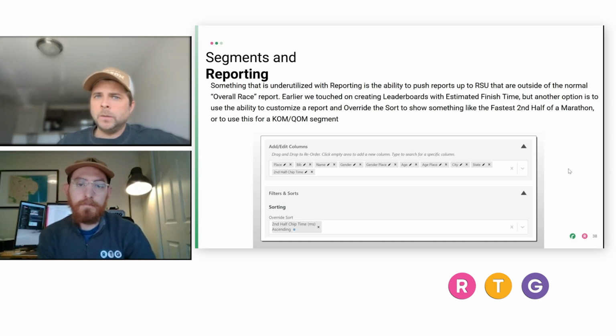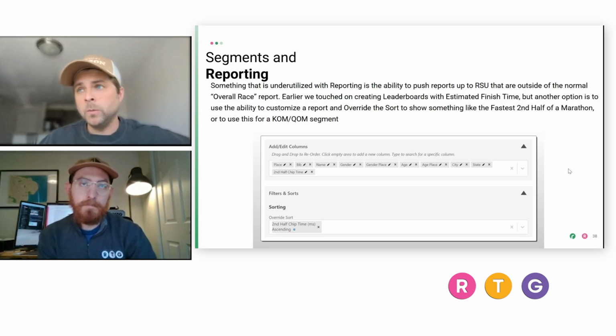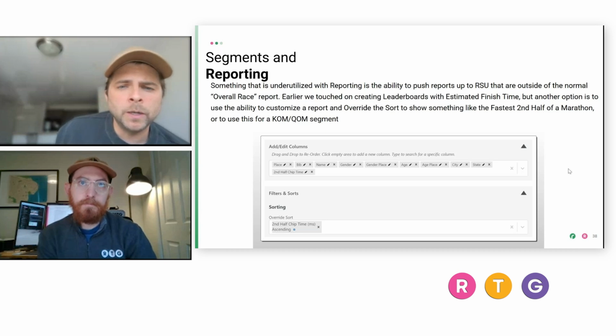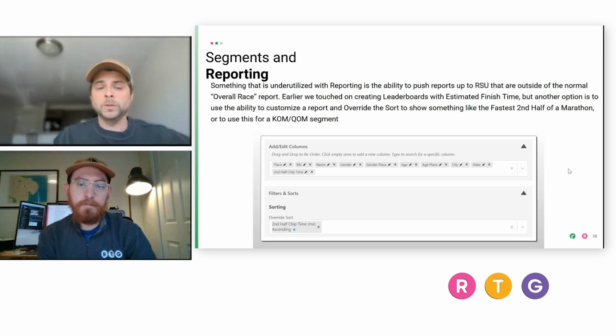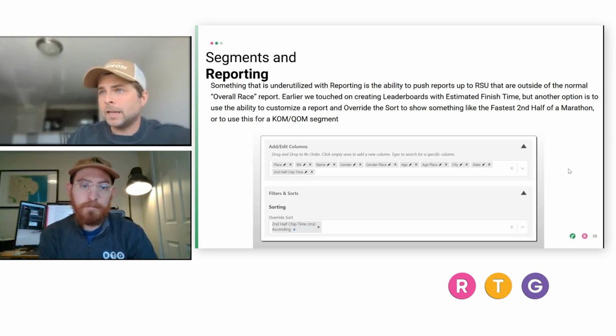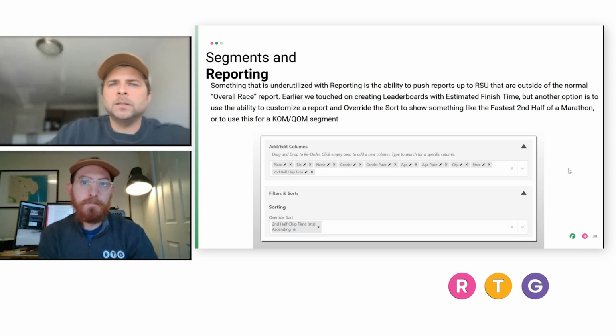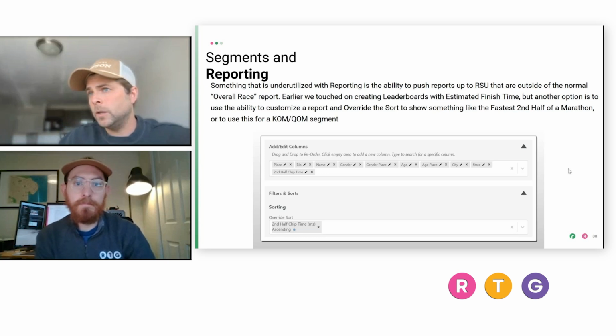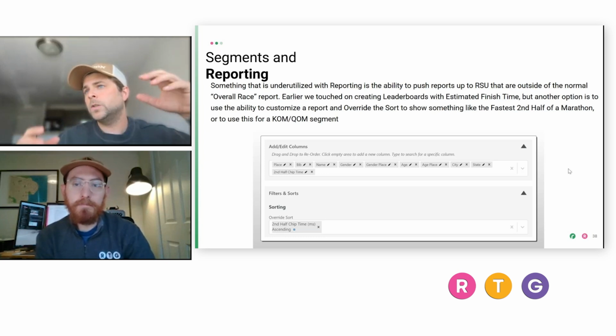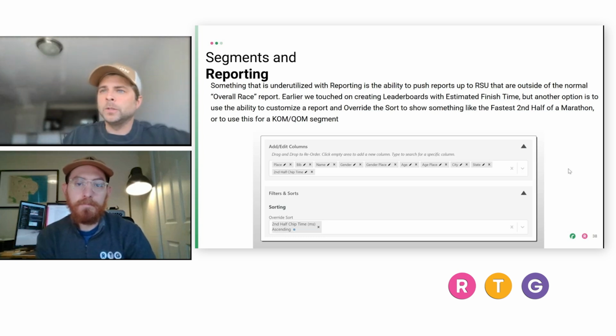Once you have segments, you can really do a lot more with reporting, whether that's the estimated finish times that we were talking about, whether that's the internal pieces. But another one that's really underutilized is pushing stuff other than just overall results up. Leaderboards are a great one. But using the override sort to show something like the fastest second half of a marathon can be really cool. A pretty popular way to use something like this would be like a KOM QOM segment where you just want to show the time for someone's KOM QOM versus their entire race.